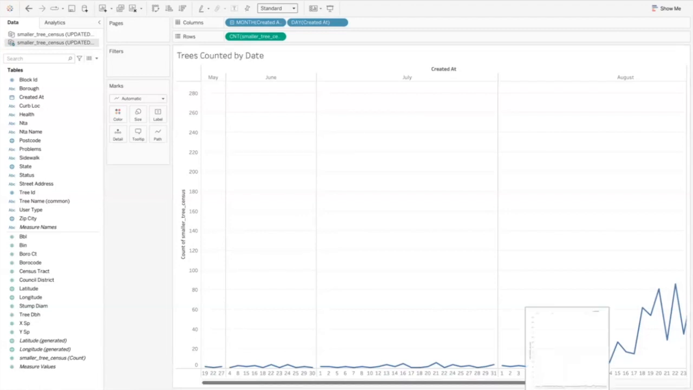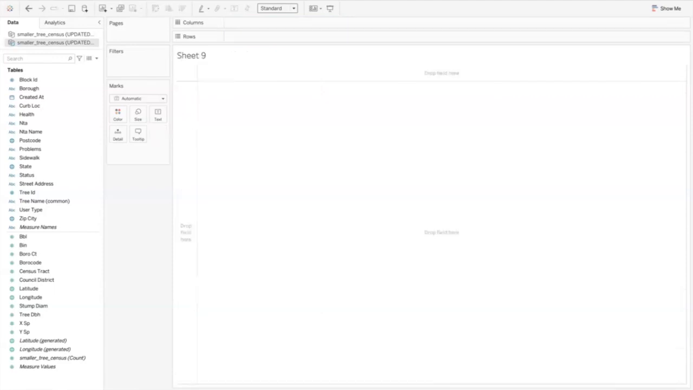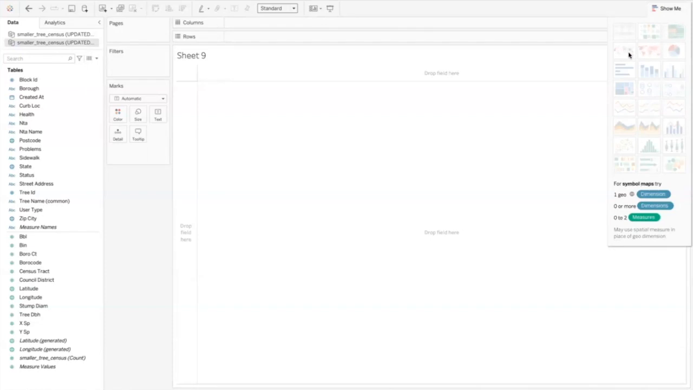And then lastly, for the sake of this introductory demonstration, we're going to create one final common visualization, and that would be a GIS map. We'll do that next. To begin with, we're going to create a new worksheet. Once again, we're going to go up to Show Me and quickly view what we need to make a map.